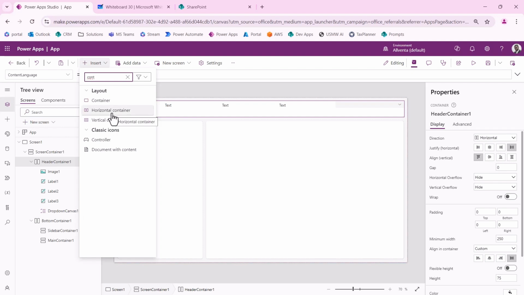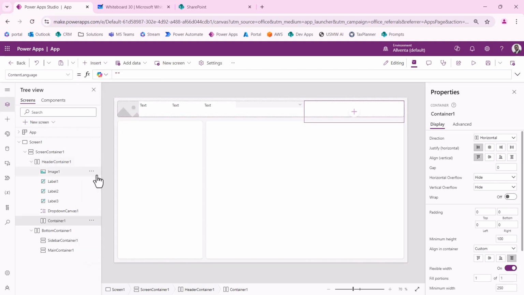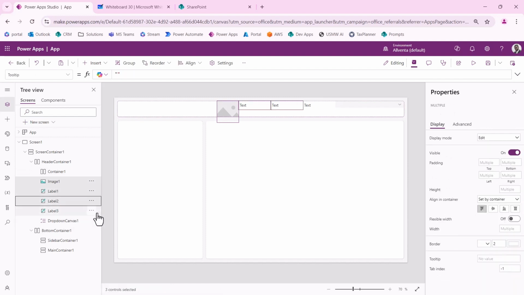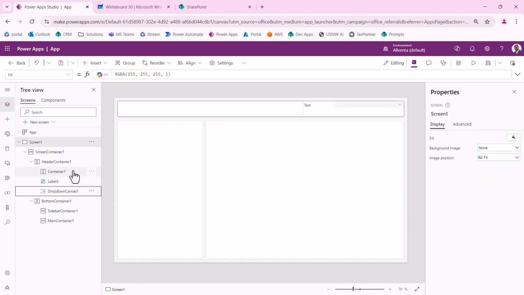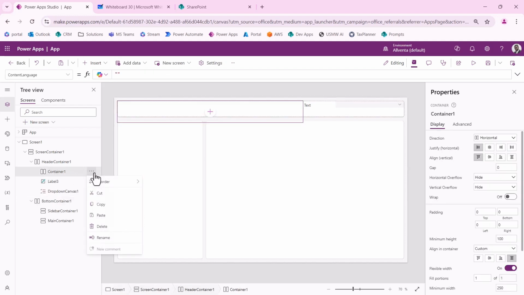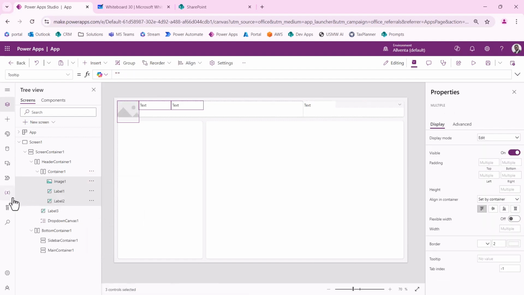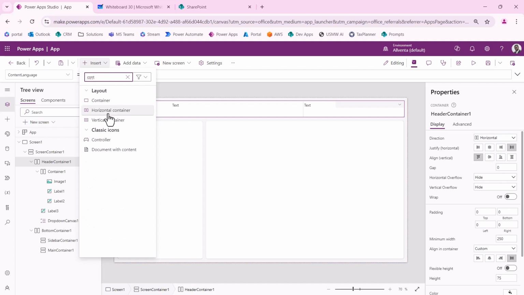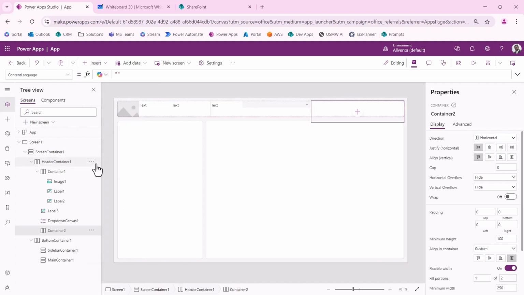So in our scenario, we need left to right. I'm going to hit this horizontal container, and I'm going to adjust this to go to the start. Here I want to put in my image component, my first label component, and my second label component. I'm going to cut these, select the inner container, and paste those in. Now I'm going to do the exact same for the last two. So I'm going to go here, Insert, Filter on Container, and again, I want a left to right flow.